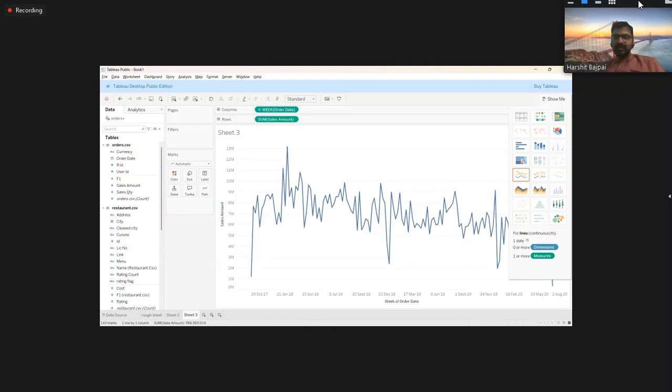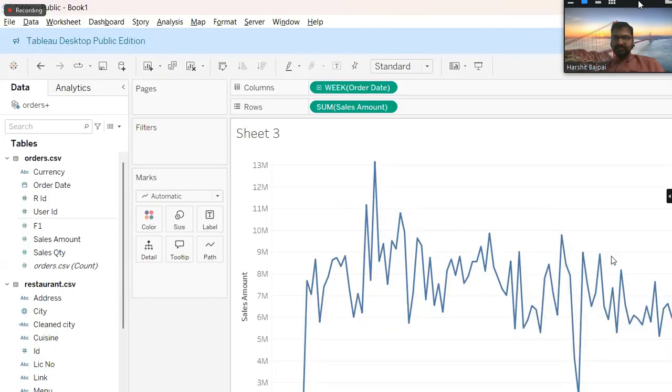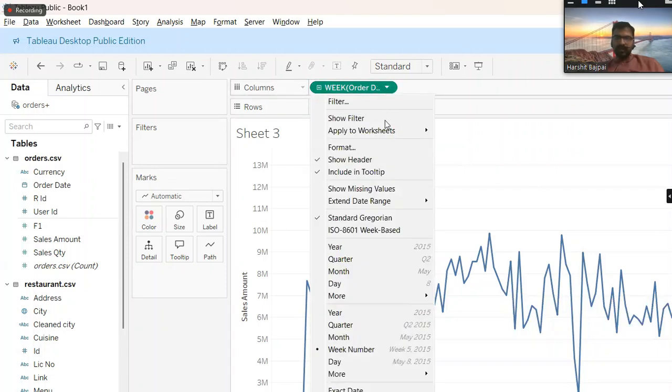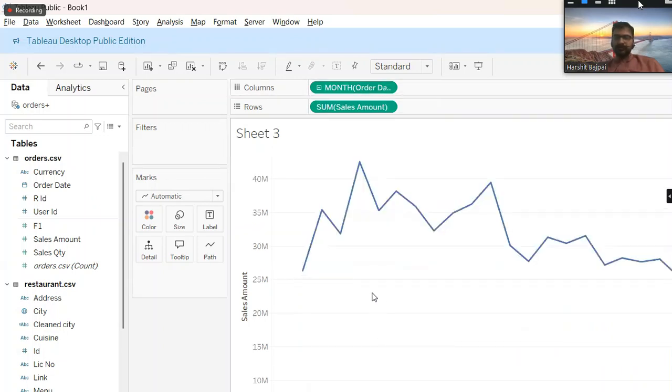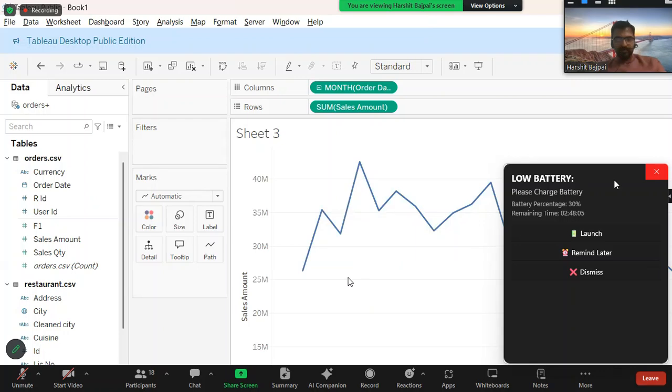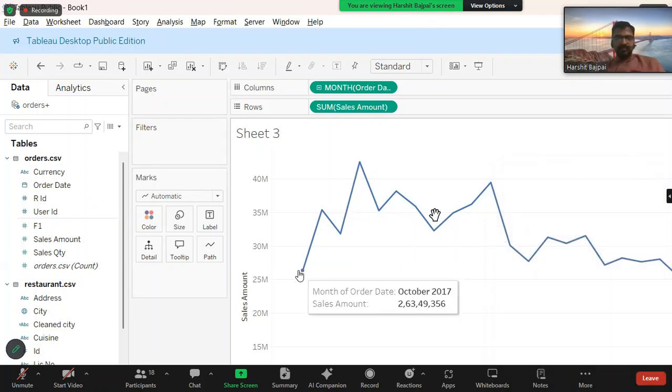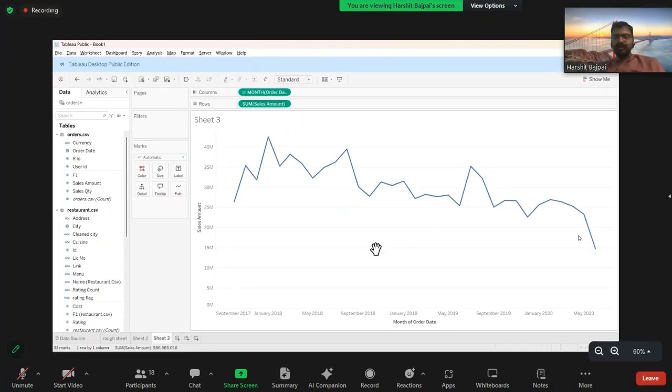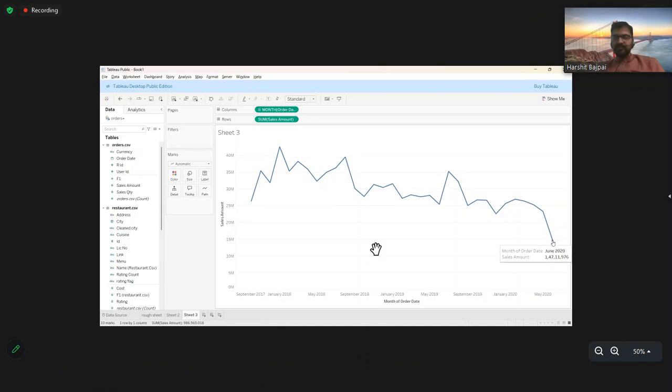Just click on line graph. This shows week on week sales. If you think week on week is a lot more disturbed, you can click here and just do month on month. Slightly better looking. But why do you think the starting month is down and the last month is also down? Any guesses?